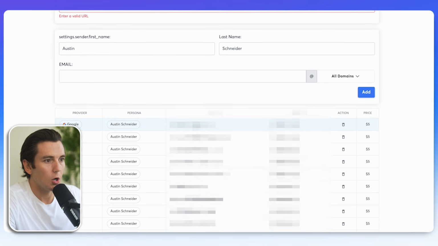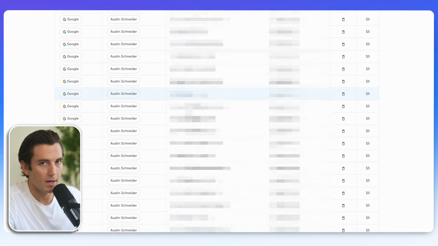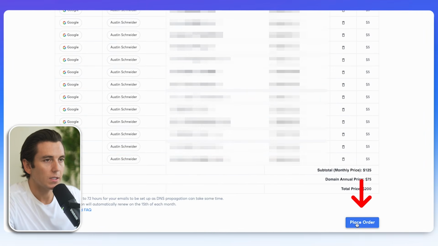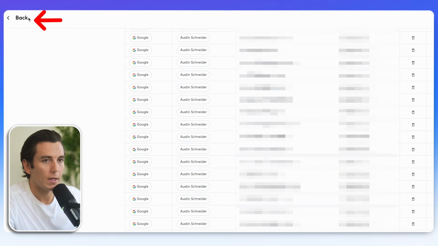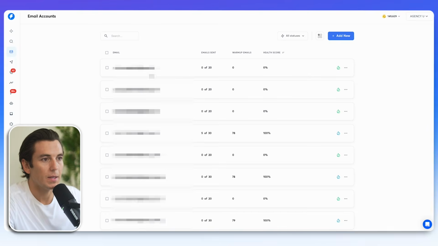So anytime somebody goes to the websites that you just decided to purchase, that will automatically redirect to the forwarding domain that you have set up. And if you have a sender first name, if it's coming from you, then you can set that up down below and it'll automatically set up all the emails. Then all you need to do is click on place order, and we go back to our email accounts and we will be able to see all of our emails automatically being warmed up here.